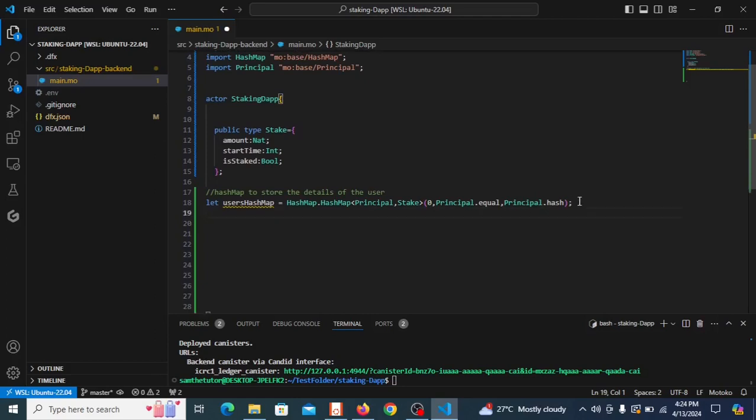The next thing is to define a couple of other things. One of which is the token fee, I think. Anyway, we shall define that later. So we now have to write our first function, and the first function will allow users to stake their tokens. So our first function is allow users to stake tokens.